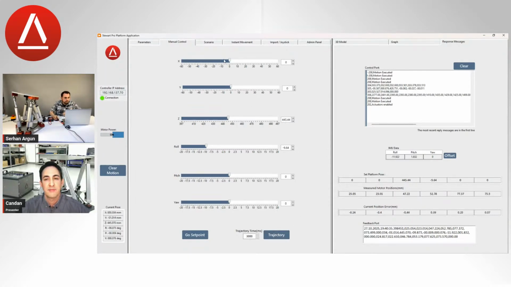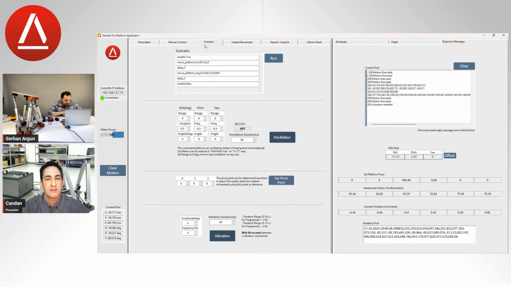In the scenario tab, the user can create continuous motion scenarios. When enabled, the system moves to the center of the Z, delays 5 seconds, goes lower in 5 seconds, delays 5 seconds, and powers off. It goes to center, waits 5 seconds, goes lower, and the actuator is disabled.